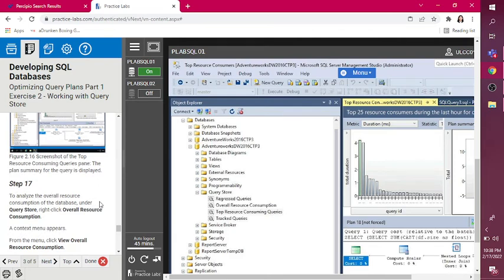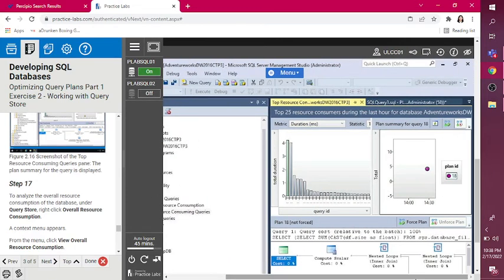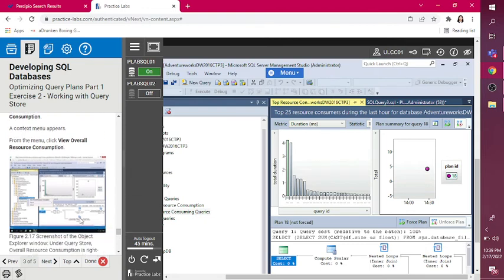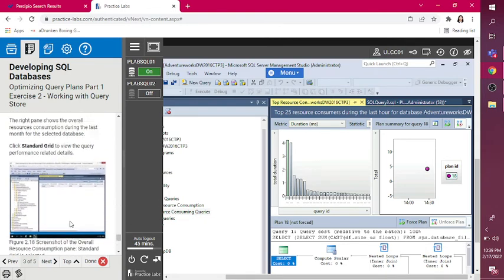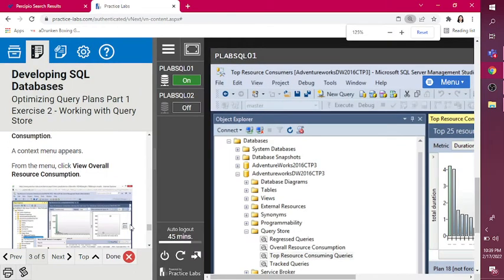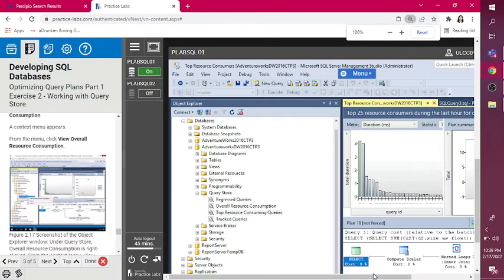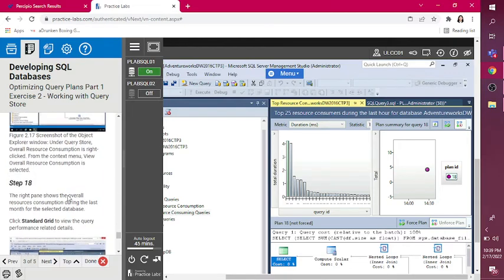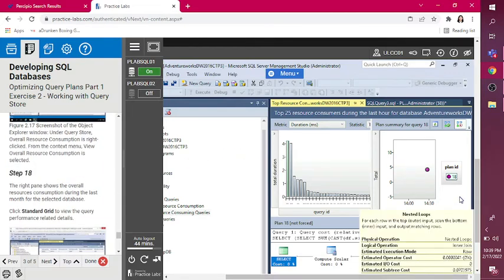To analyze the overall resource consumption of the database under Query Store, right-click Overall Resource Consumption. Click the standard grid.